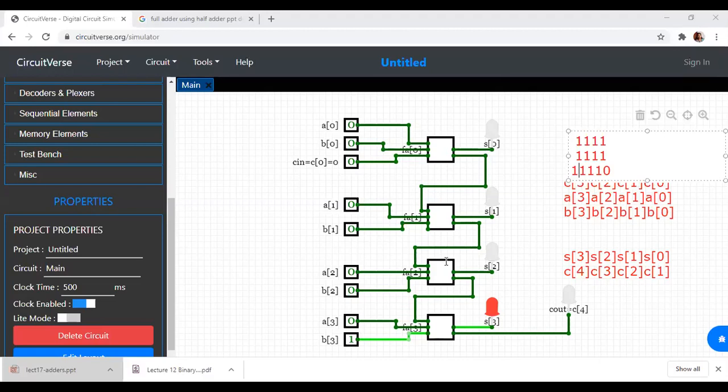Now this 4-bit ripple carry adder we have implemented using data flow model. Let us try to implement this using structural model. When you use structural model, full adder will act like a submodule for the ripple carry adder. So we have the same full adder. This is also a full adder, and this is also a full adder.